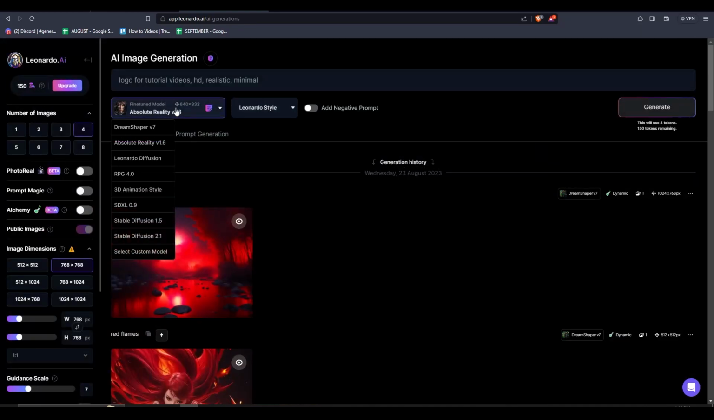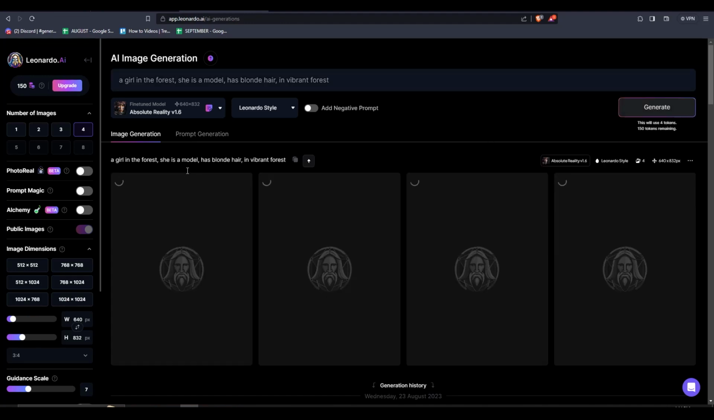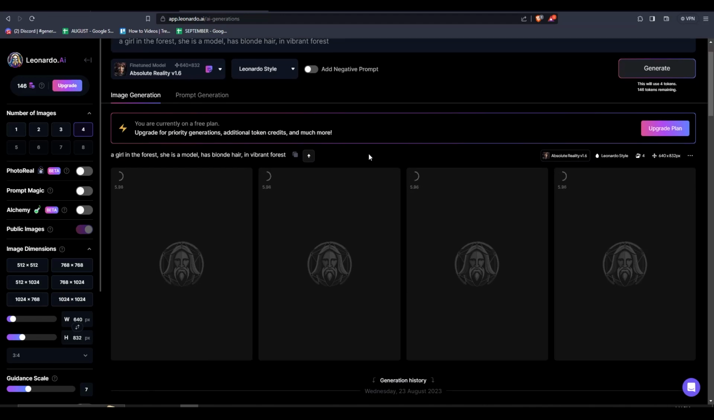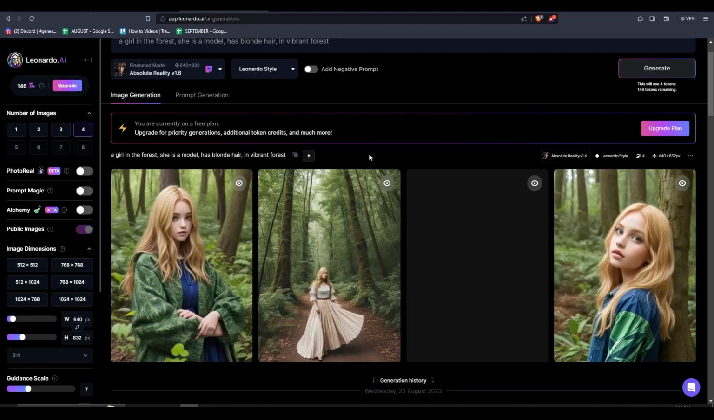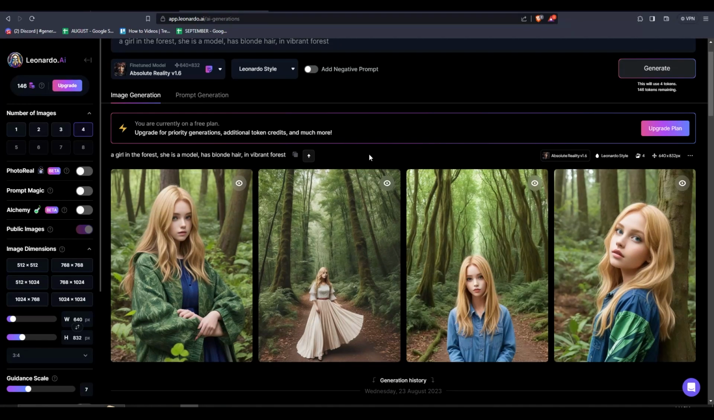To do the alternative, we just have to click on this drop down right here and then click on Absolute Reality. This is the best that we can do with our free account, so we just start by generating our image based on the prompt. So we just wait while it loads up the results, and now we have our alternative PhotoReal. As you can see, it is exactly just like the prompt that we did. A girl in the forest, a model has blonde hair in a vibrant forest. But what you can notice here is that the faces look just a little bit too similar to each other.